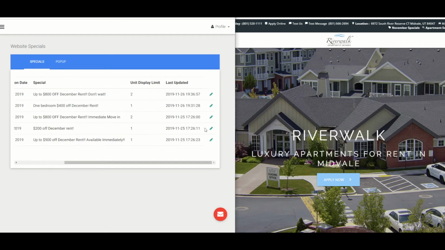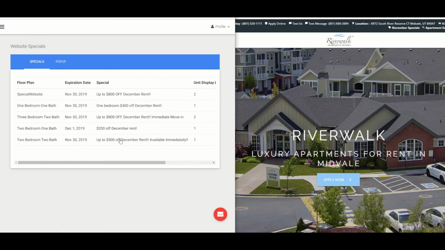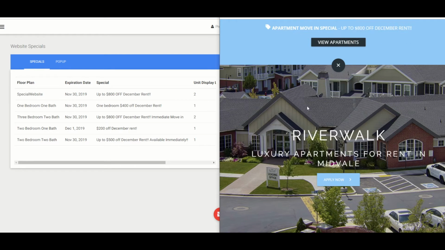Since I want that to show, I'll set my expiration date to the 30th. Refresh my page, and the banner comes back.